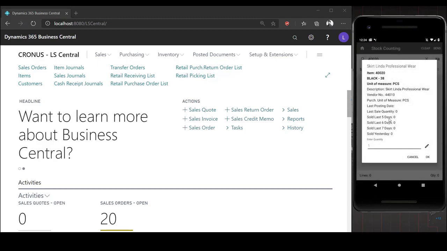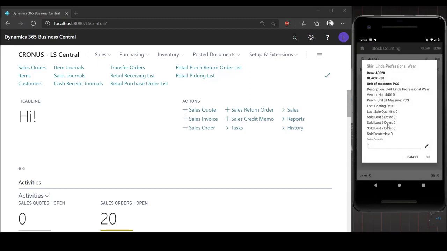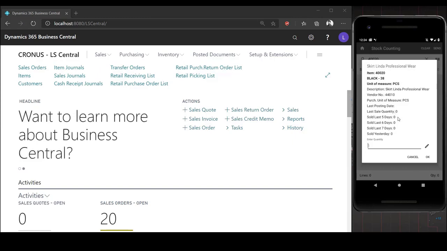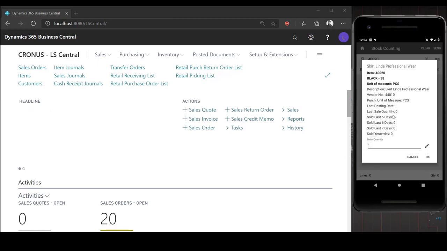This time you can see that there's been additional information added. You can see the vendor number, the purchase unit of measure, and all the related sales information of this particular item. In this instance, you need to take into account that this is a web service call. So if you have disabled this, then you can run your worksheet in offline mode. Otherwise, this information will not be possible.